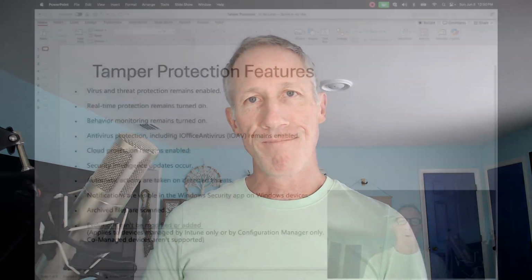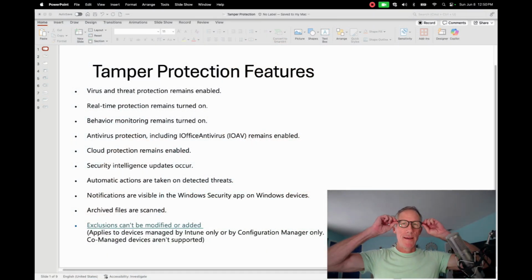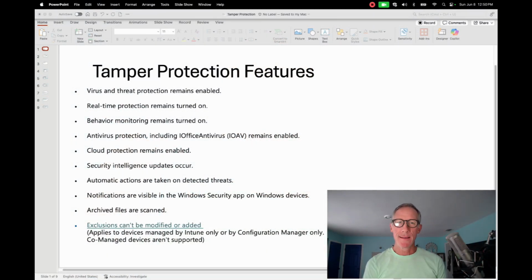There's some other sources on the internet that I would like to give credit to. A lot of good work being done out there. So let's go through a couple of bullet points, some pictures, so I can show you what this looks like as well. Okay, I have my necessary prescription glasses on. Let's talk about some features of Tamper Protection first. Once again, I'm a PowerPoint guy, so I have my PowerPoint slides here.